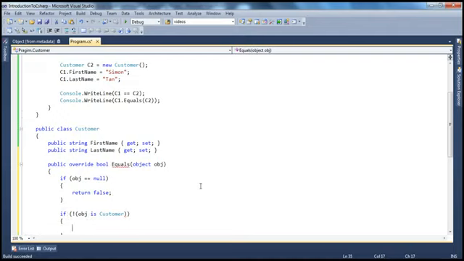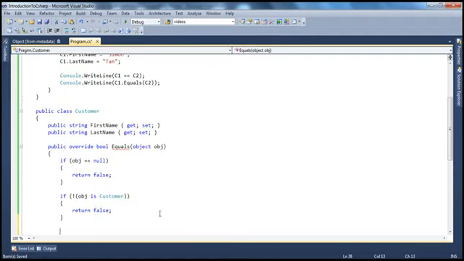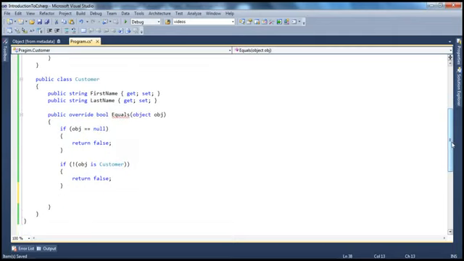So if the passed in object cannot be typecasted to customer, or if it's not customer type, then just return false. And finally, what we need to check: the passed in object's first and last name should be equal to this instance's first and last name. So we want to return this dot first name should be equal to passed in object's first name.